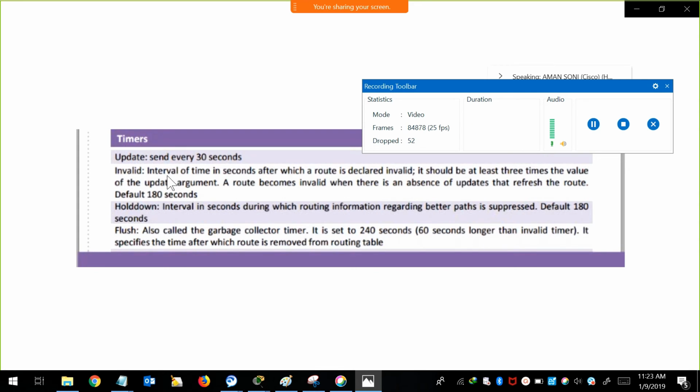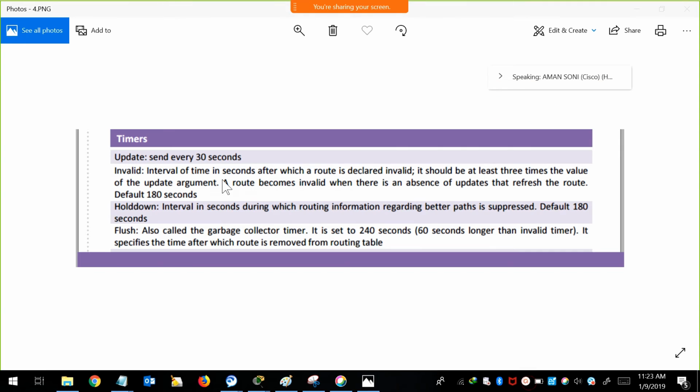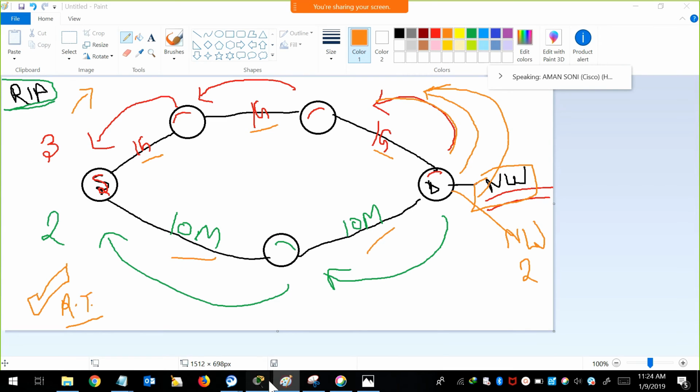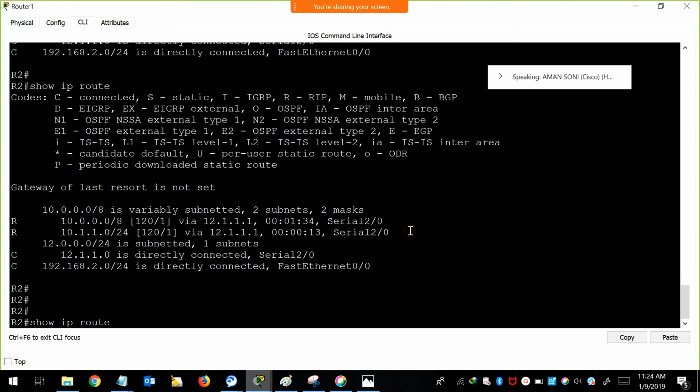See, update timer is every 30 seconds. What I want you to look at are the invalid and the flush. Invalid is an interval in seconds, 180 is the limit, and it should be at least 3 times the update value, which is the default. After 180 seconds, the route will become invalid when there is an absence of updates. So after around 3 minutes, I will say this old route entry is invalid.